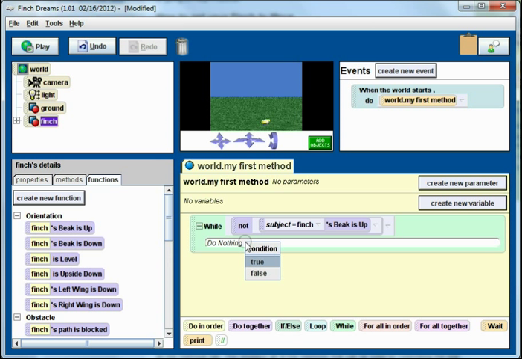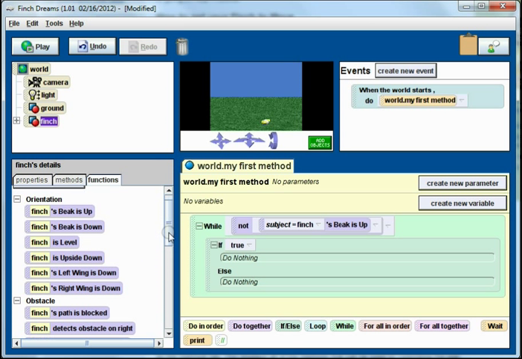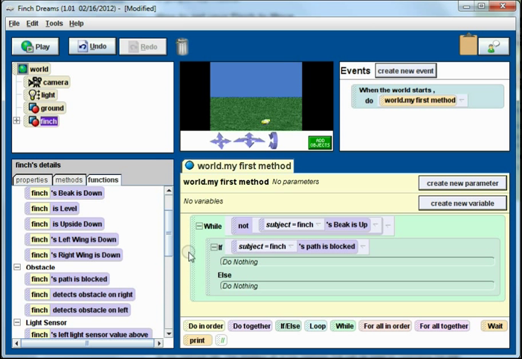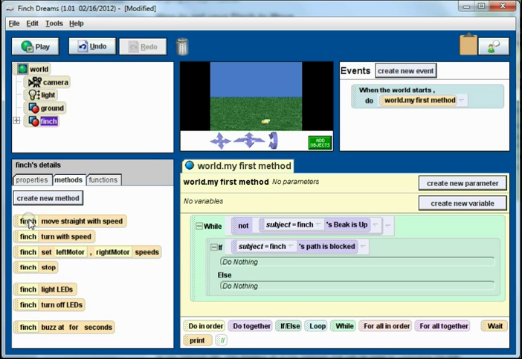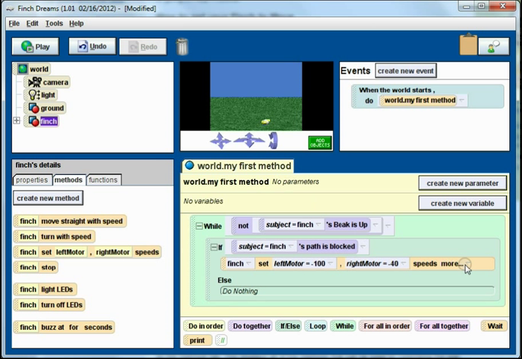And then we're going to have an if statement in here such that if the Finch's path is blocked, we'll do one thing, we'll back up, otherwise we'll go forward. So we're pulling in if Finch's path is blocked. And then we'll go to the methods, and we'll actually have the Finch arc back. So we'll do Finch set left motor to -100 and right motor to -40, and that'll make it sort of arc and back up.